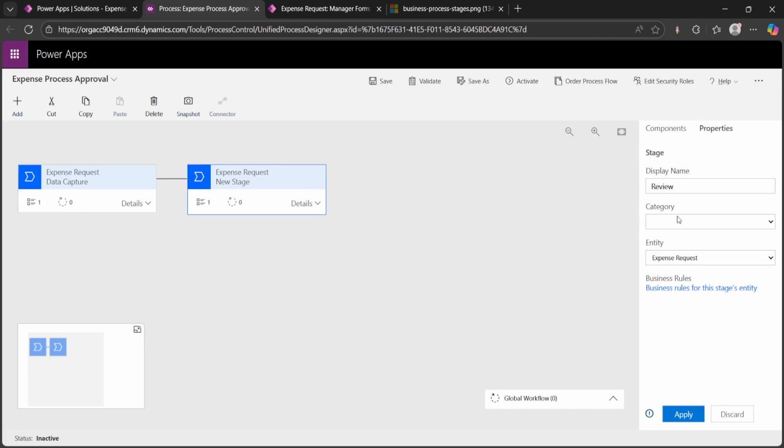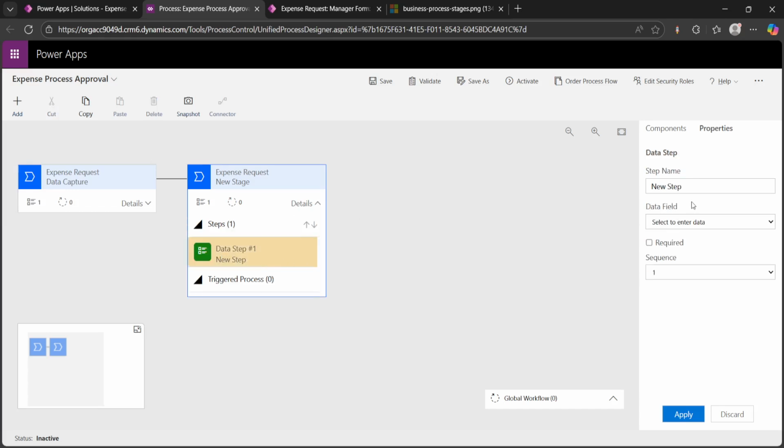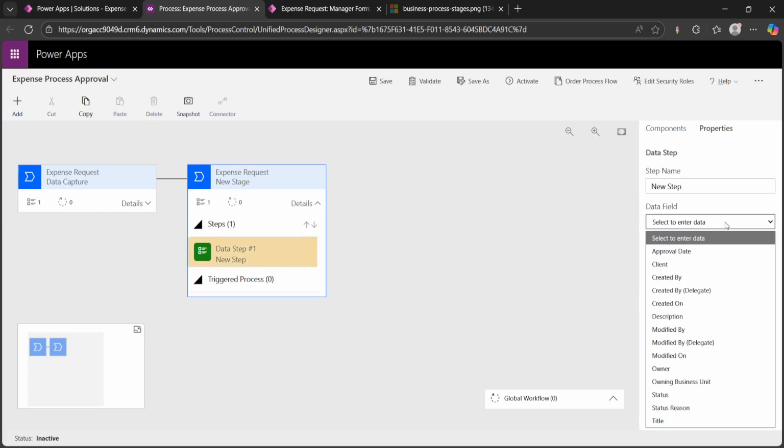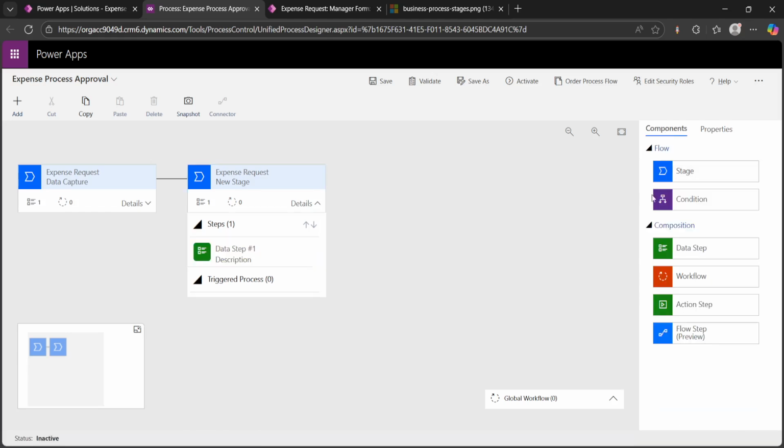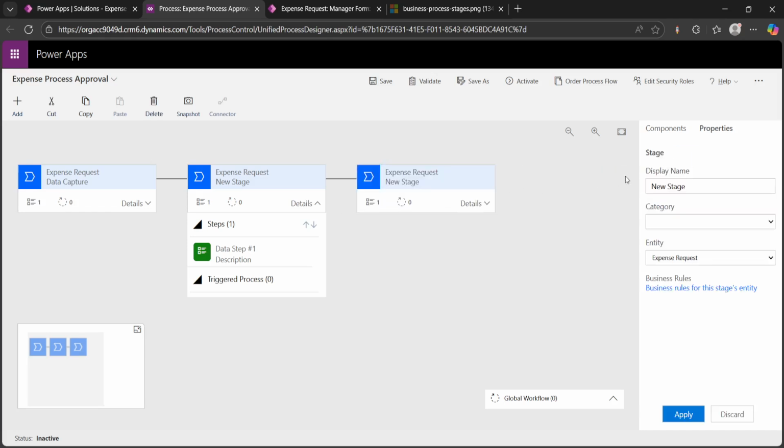I'll leave the category as it is. I don't need that. In the steps, I'll just use description. So we just leave description. Do you want it to be required or not? I'll leave this one as not required. And then I'll just say apply. Once that's done, I will use another one. Let's just make 3 stages for now. Just keep this simple. I'll call this stage approval.